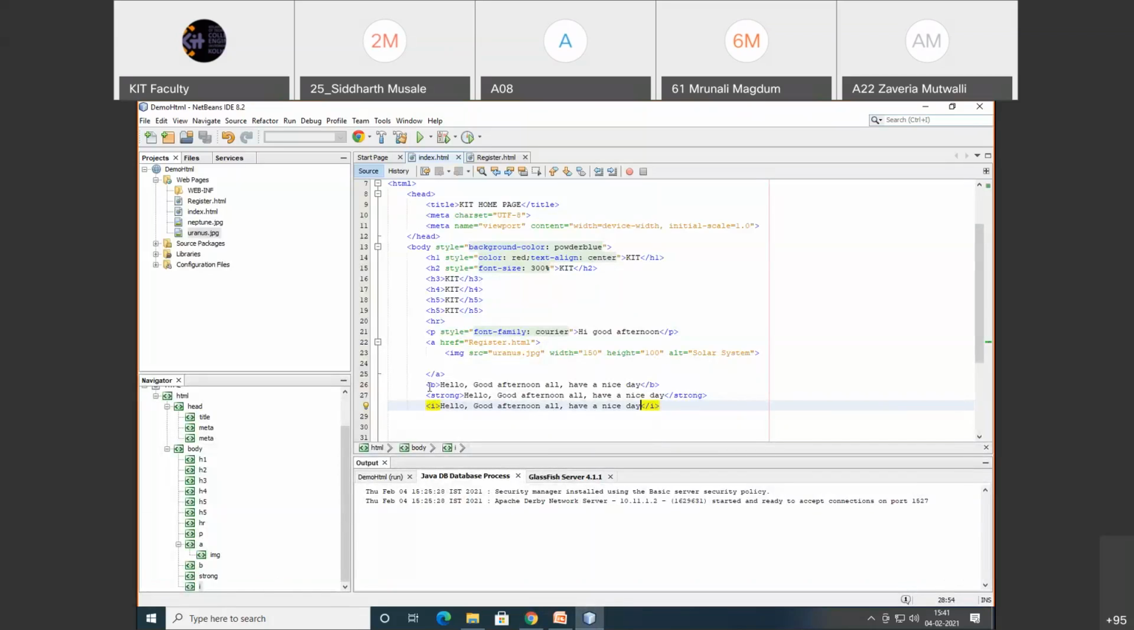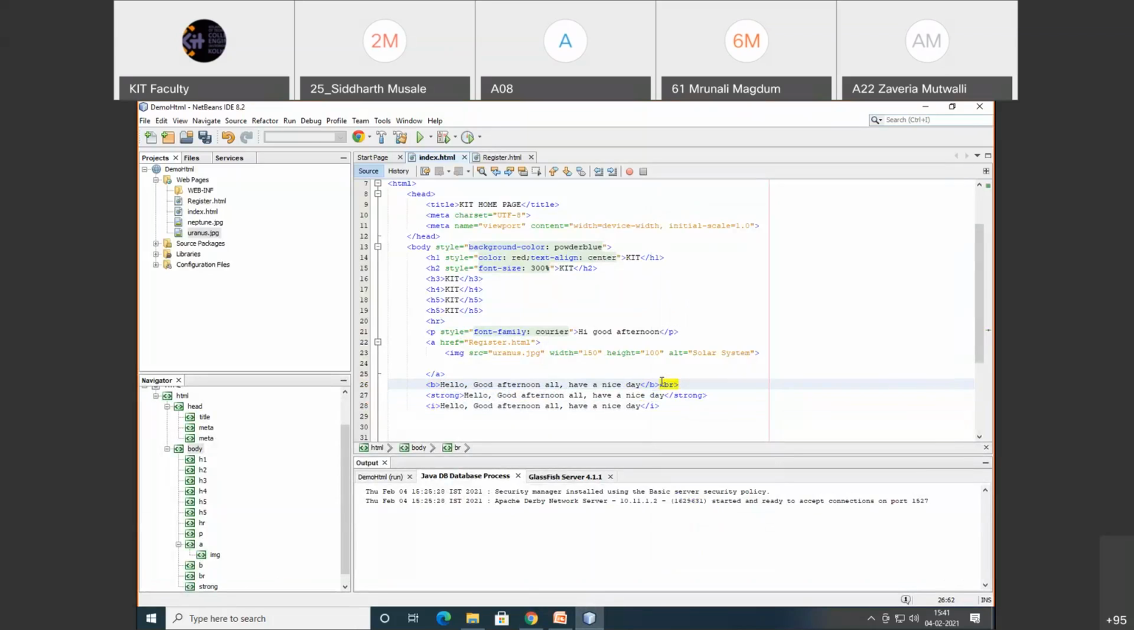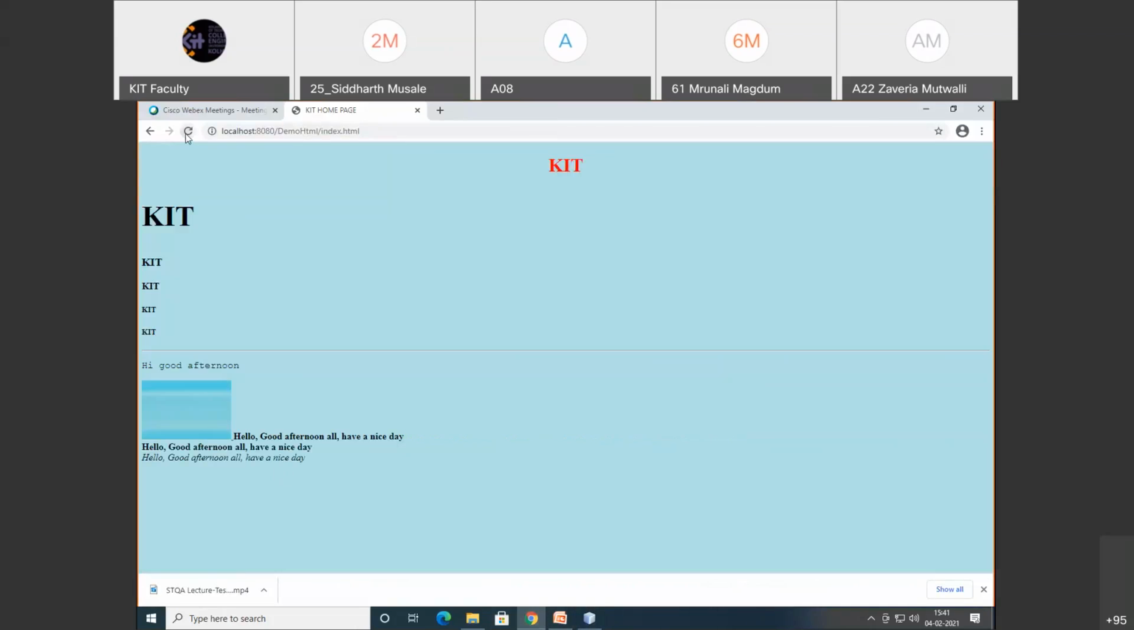Suppose after this bold tag, here I'm going to use a break tag, so BR for breaking the line. Okay, after the strong tag, here I'm going to use a break tag, so it breaks the line. Actually, just go to the web page and check the output. Now these lines are broken.